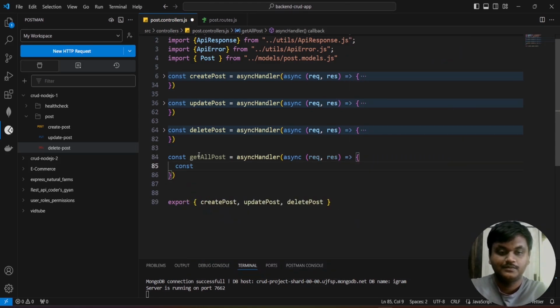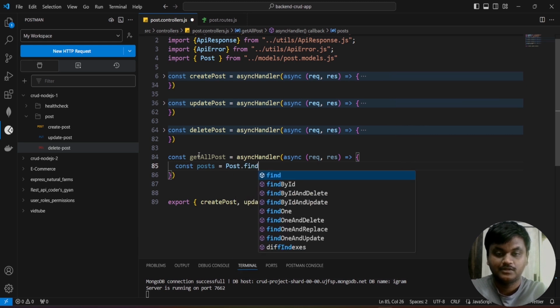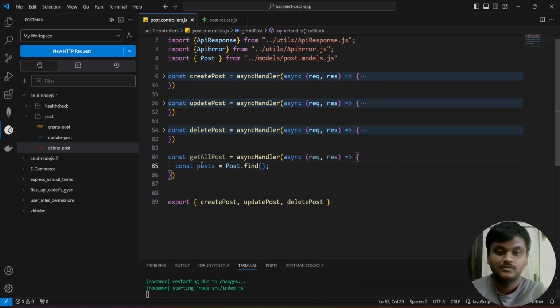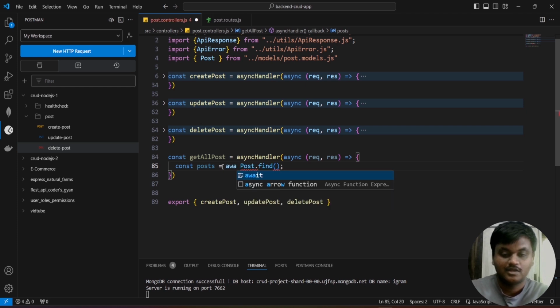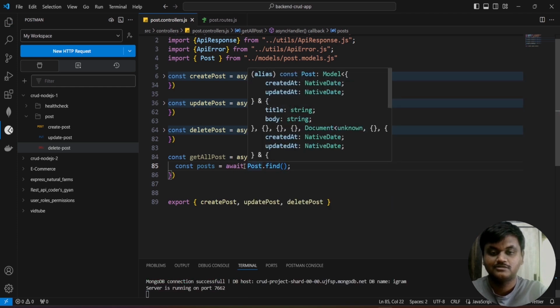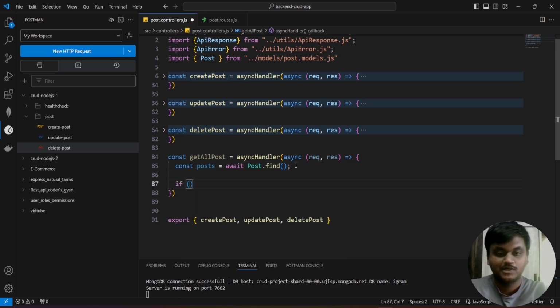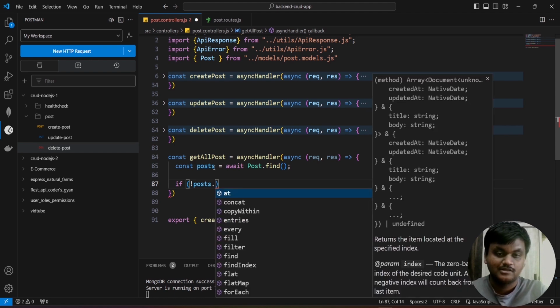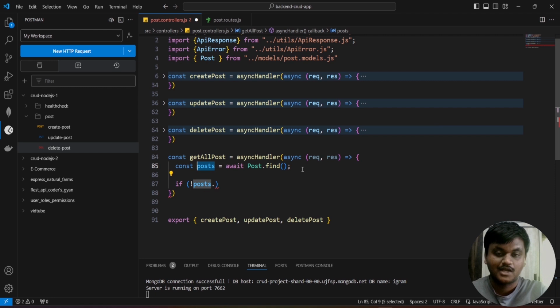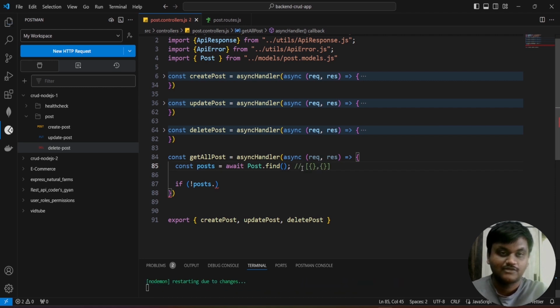First, I'm going to take the list of posts equal to await Post.find. This is a promise, that's why we are using the async and await keywords. First, I'm going to check whether my post contains at least one element or not. My post object is in the form of a list, in the form of an array like this. First, I'm going to check whether it contains at least one post or not.